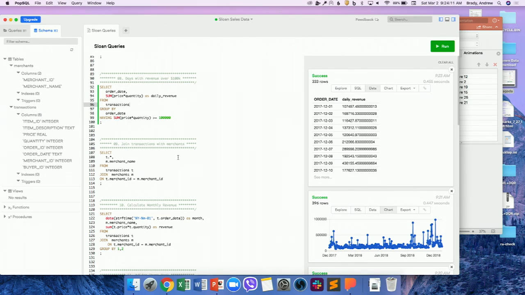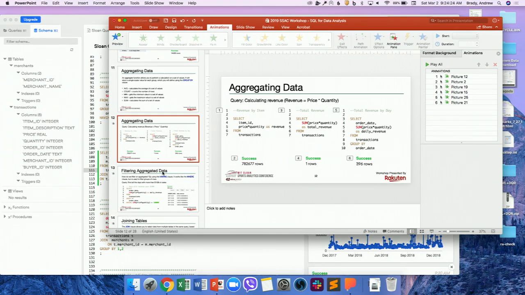One thing we still don't know though is what are those merchants? So this is where we can start to join our tables, get some more context really around what's going on in the data set itself. So the way we're going to do that is actually by joining the 2 tables.